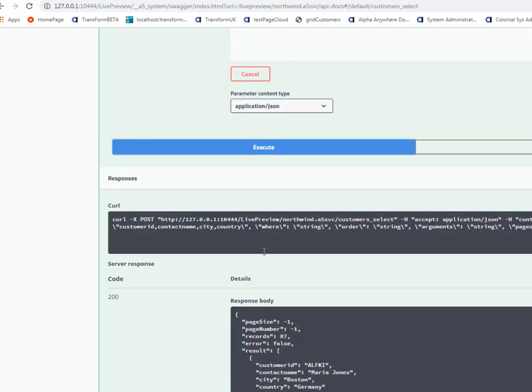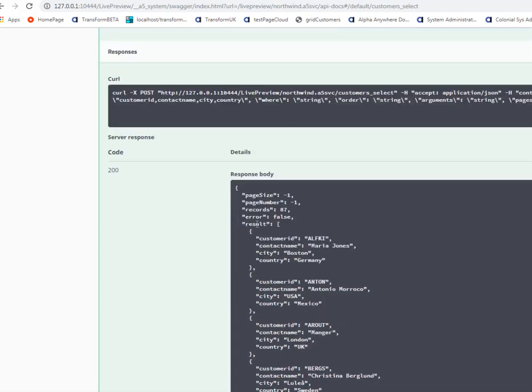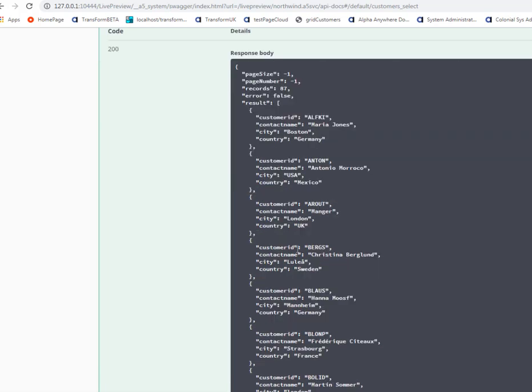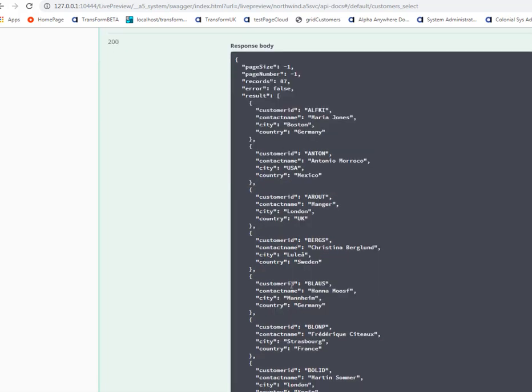And now you can see that there is the curl statement that was used to generate the API call, and here are the results of the API call. So we can see there were 87 rows. We don't have pagination turned on, and there is the data over there. So what we've shown over here is how easy it is to create an API to expose data from a database. And not only can you do selects, but you can also do updates, inserts, and deletes, and also get the schema, which we'll cover in the next video.